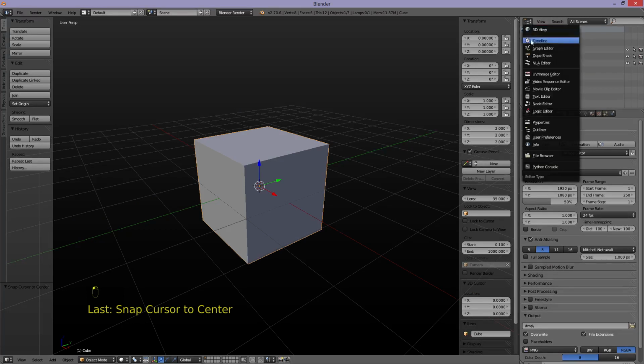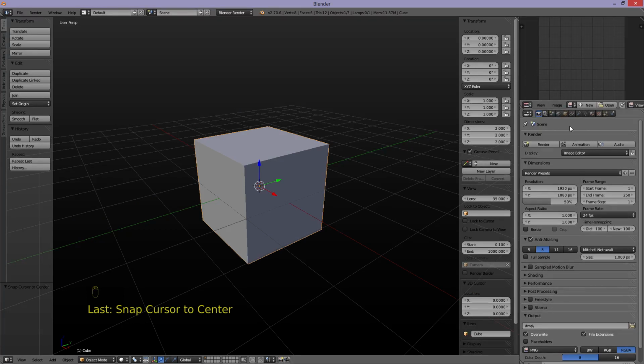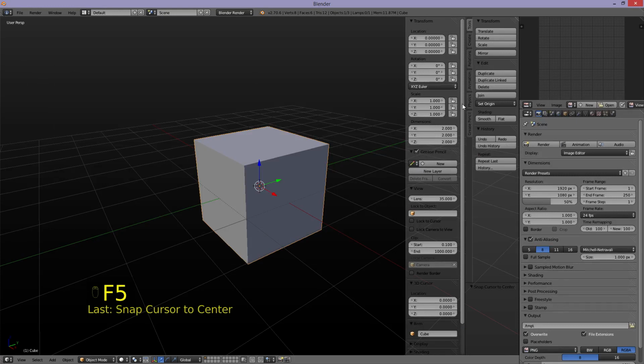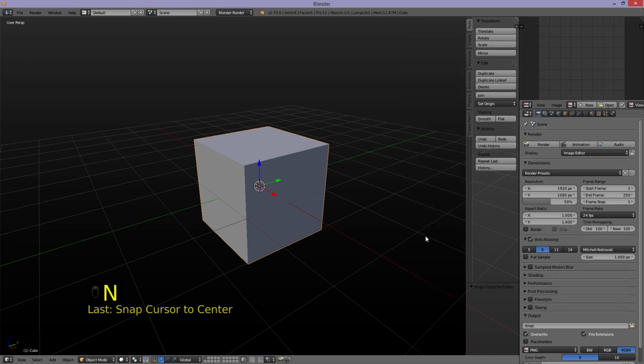I'm going to change this to a UV image editor up here, and I'm going to press F5 over the toolbar to get it over here on the right. I prefer to have my toolbar over here, and for right now I don't really need anything in the end panel, so I'll press N to close that off. And well, here we go.